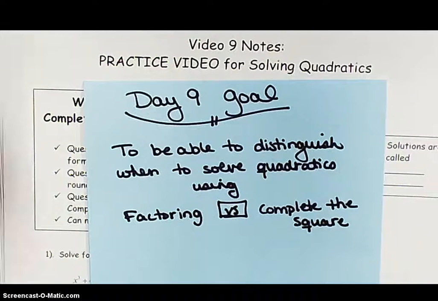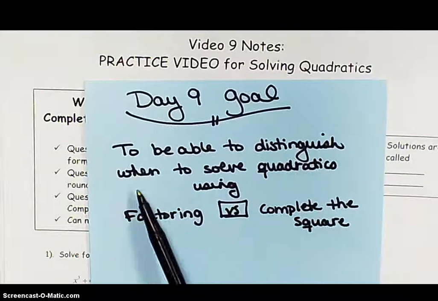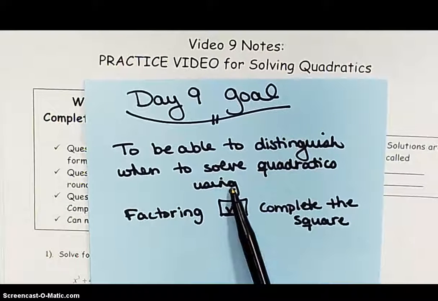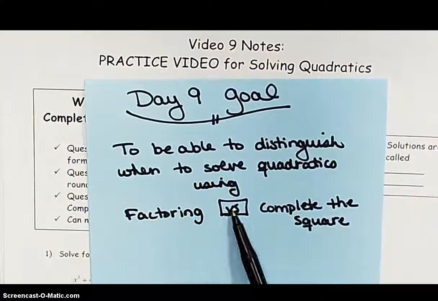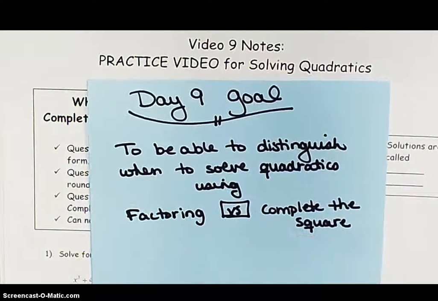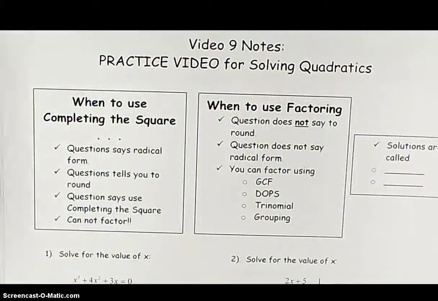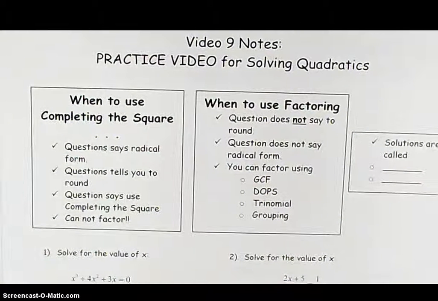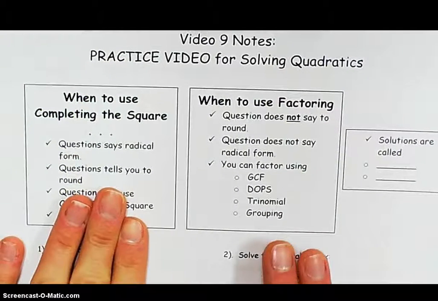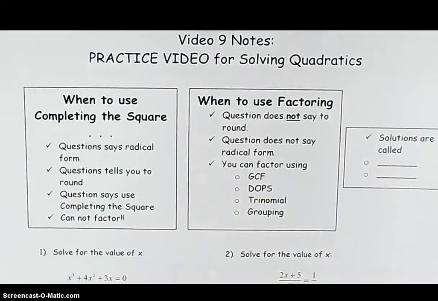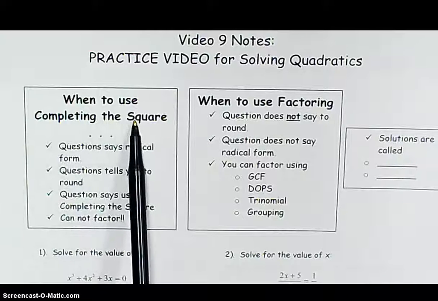Our goal for today is to be able to distinguish when to solve quadratics using factoring versus the completing the square method. All right, so today it's about reviewing and practicing and really understanding when to use each type of solving for quadratics. So, when should you use completing the square?